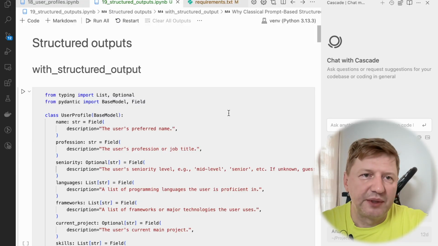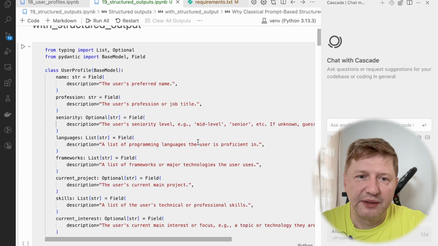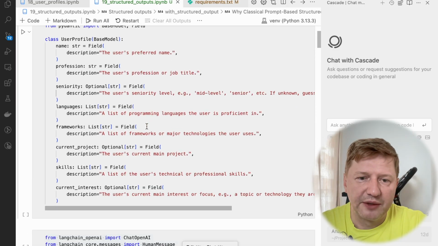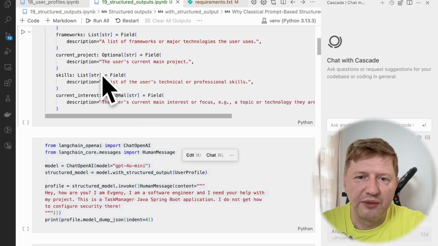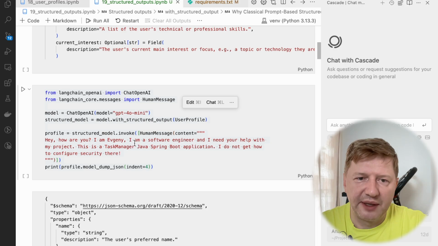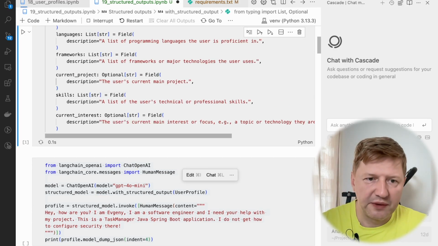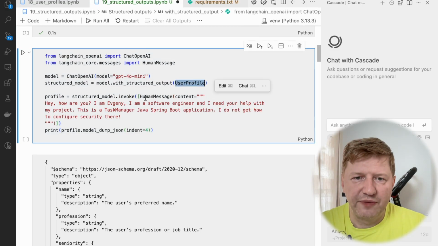Just to recap what we are doing, we were working with user profiles in the last lesson, and we created a schema for the profile. So we have a lot of fields and we have a description here, which is useful because it provides the LLM, the model, some hints on how to use it. And last time we were using so-called structured output. Let me define the schema first. So we created our structured model that was aware of the user profile.